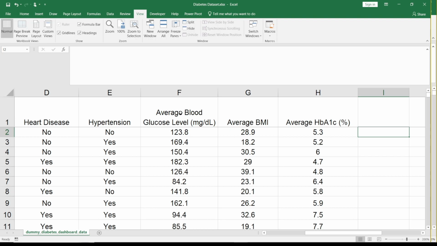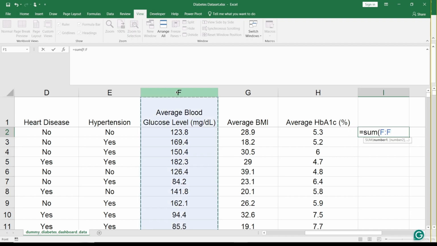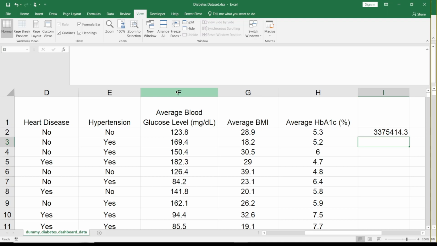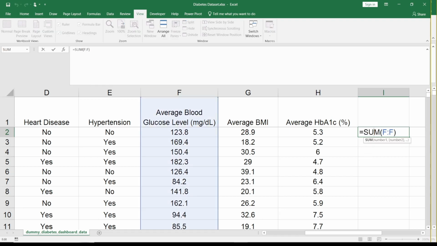So I want to sum the average glucose level together. So is equal to sum of this column, the column, and then it will give me the sum of everything in the column. Now, if I do not want everything in the column, I can say sum F2. Maybe I want that between F2 and F11. That's 10 of them. So F2 and F11.